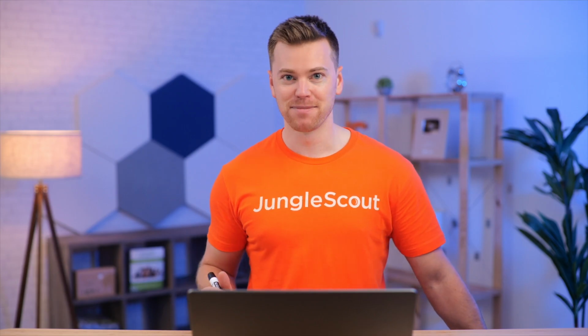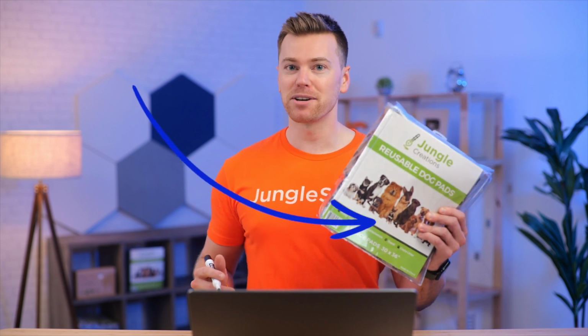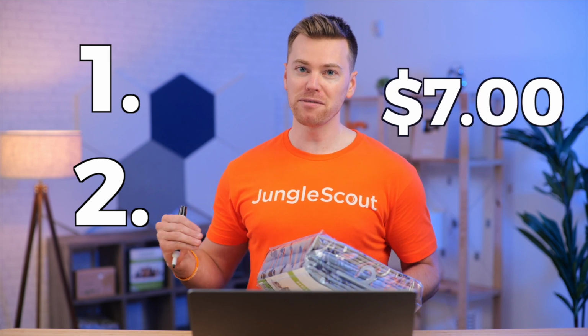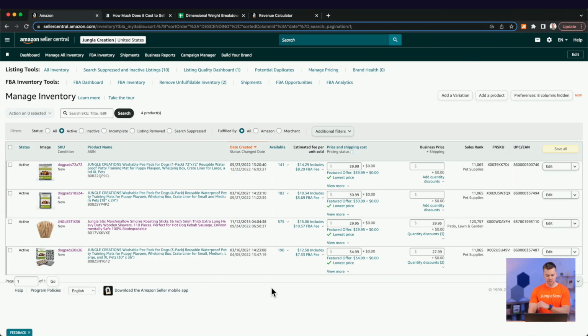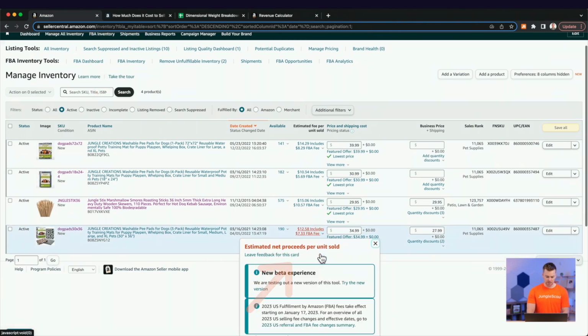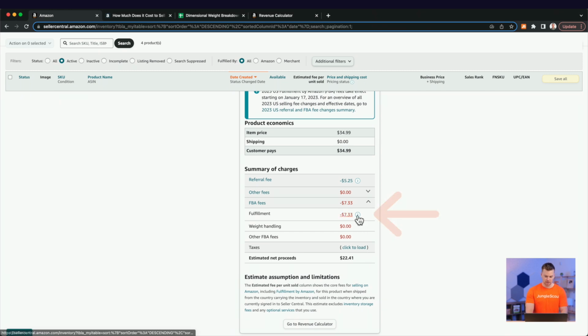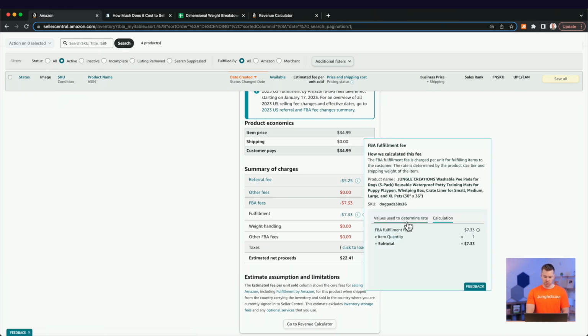each and every sale. So by using our product as an example here, I'm gonna show you two possible ways that you can lower your product's fulfillment fee by at least $1. So here in Seller Central, we're in our manage inventory, and you can click this right here to see your FBA fee, which ours is $7.33. But clicking into this eye icon will give you a calculation as well as the values used to determine it.